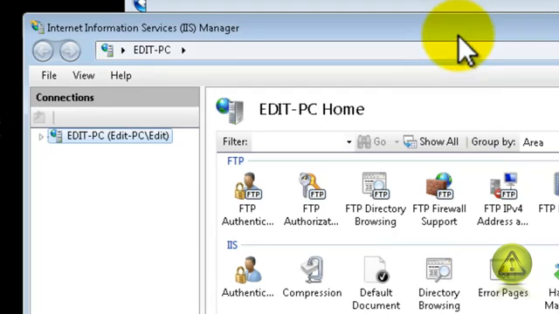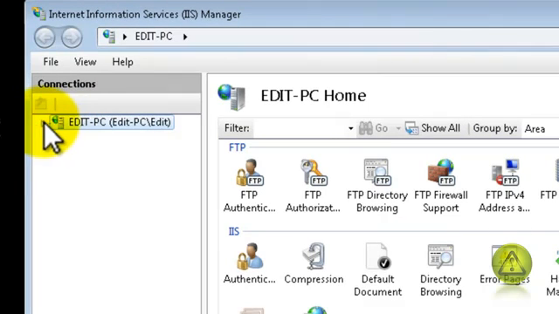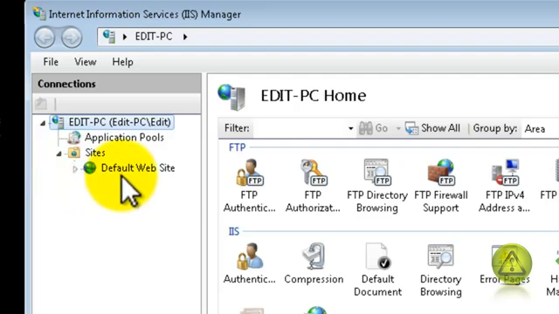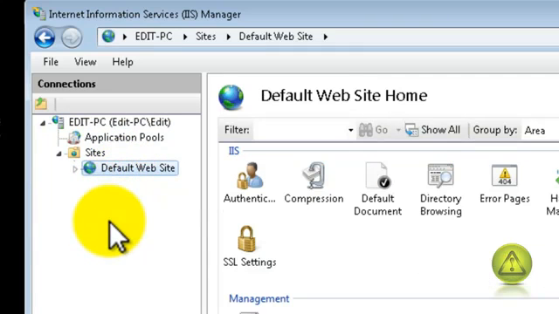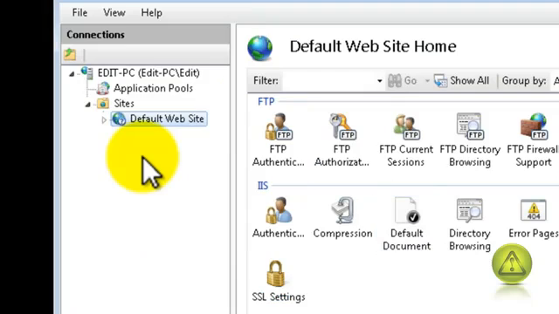Now to the left here, expand your PC. Then expand your sites folder. And here you have your default site. Now, just to the right you see FTP authentication.